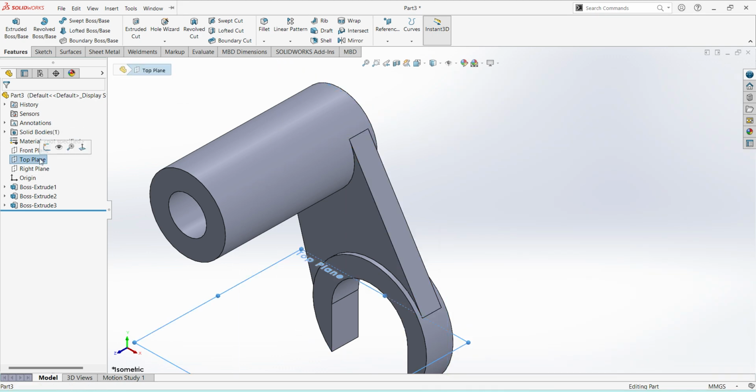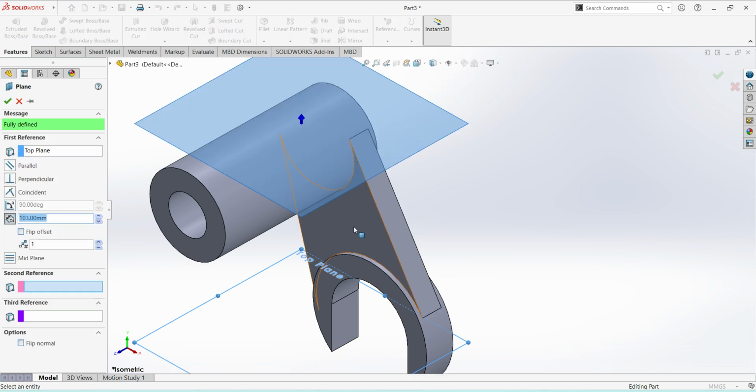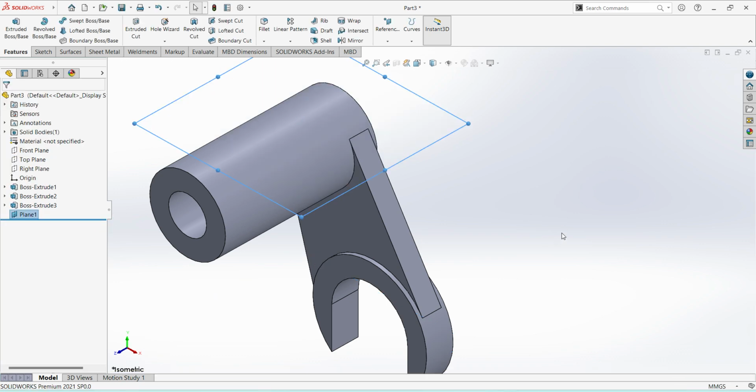Select top plane. Here select reference, take plane. Offset we want 103 mm. OK. Select this plane, sketch.